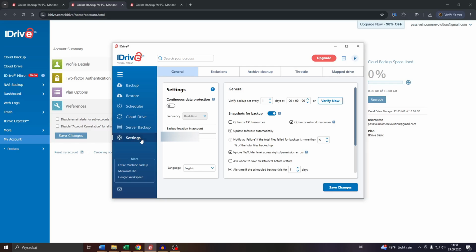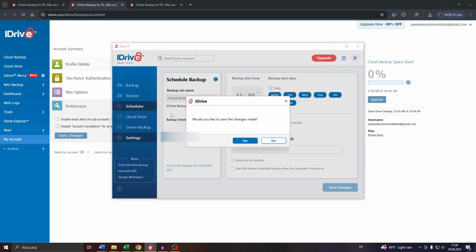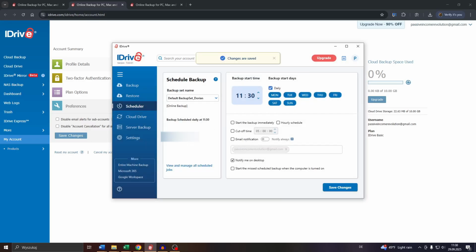To do that, launch the iDrive desktop application. You may set up a scheduling also through the web application, but it is easier through the desktop application, I believe. So head over to the scheduler here. And yeah, let me just save these changes. So what you want to do, guys, is schedule your backup here. For instance, you may set up a backup start time. For example, let me go with 11:45 a.m., something like that.